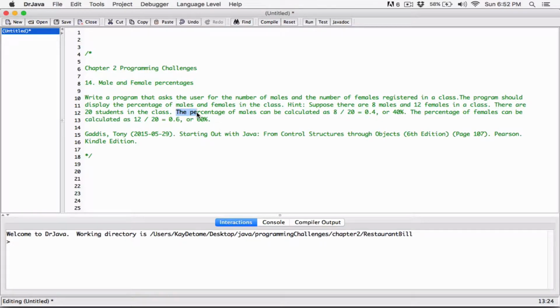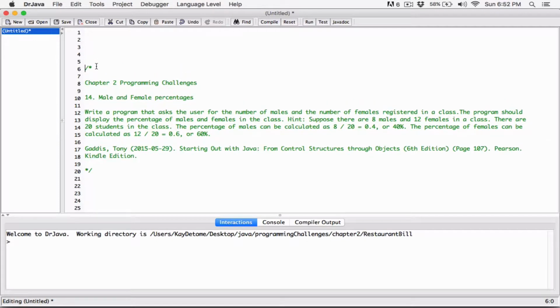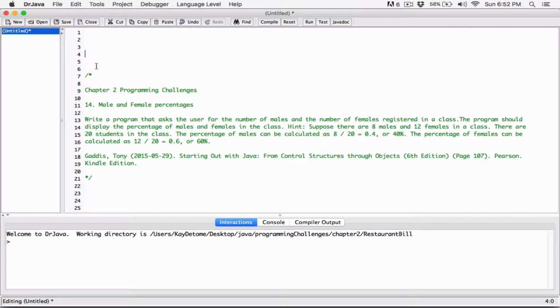So the percentage of males can be calculated as 8 divided by 20, which is going to be 0.4 or 40%. And the same thing for females is going to be 12 out of 20 students, which is 0.6 or 60%. So before I start, let me just use a comment again. I do this sometimes just to get the math a bit clear. So I'll use a comment just to explain how they did the calculation. And it's a ratio and proportion problem.